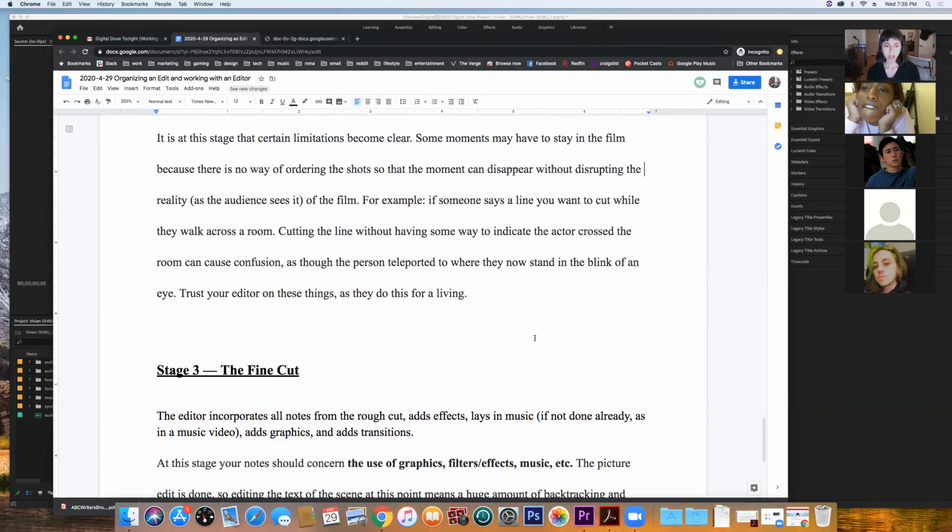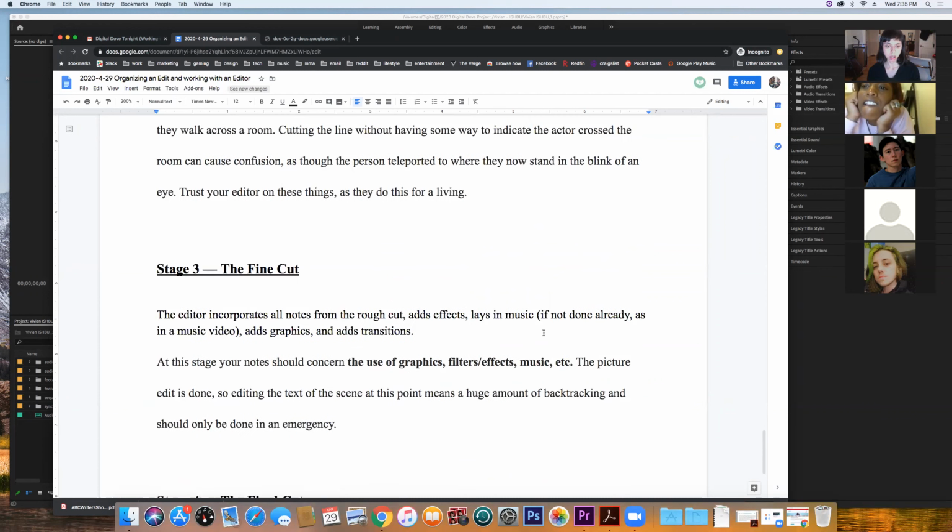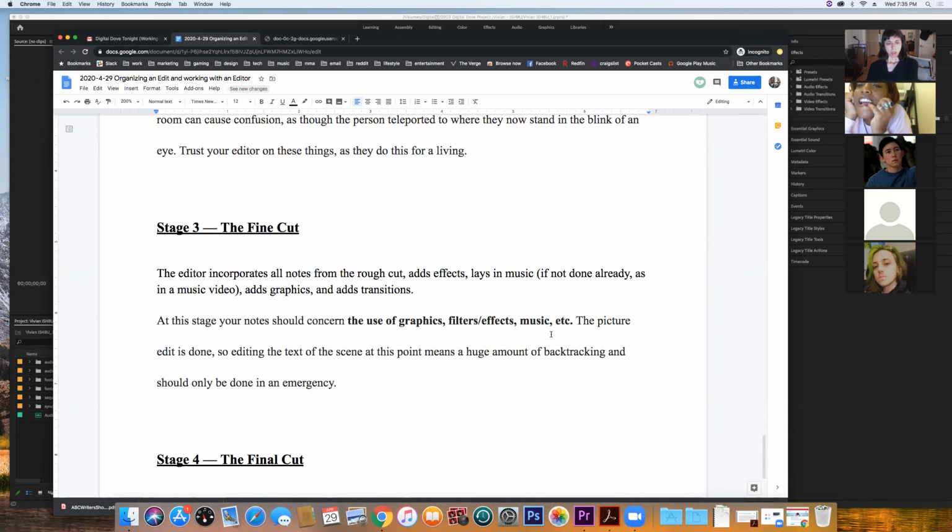And then the fine cut after that is, I would say, yes, obviously the editor incorporates all the notes from the rough cut. But it's not a hard and fast, okay, here's my notes from the rough cut, and now I do one pass and we're done. Like I said, you can be on rough cut 5, and that's fine.